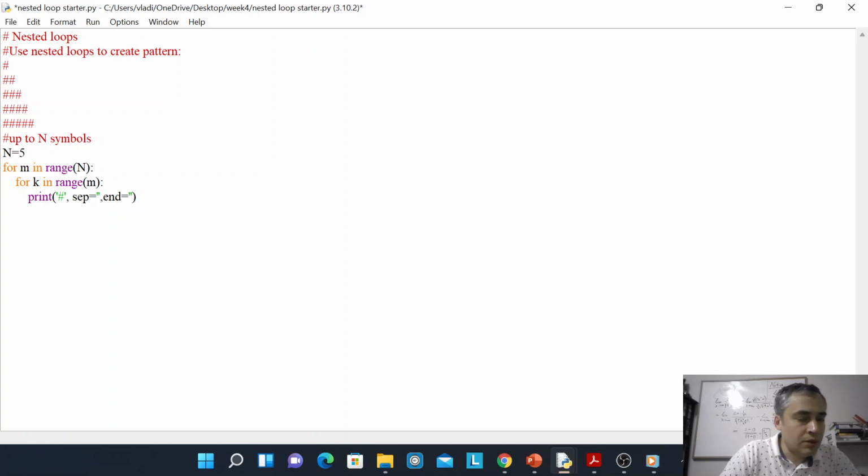And on this level, I will do a print, and let's keep the print empty. So think how many times will this run, considering that in this case the inside loop depends on the parameter of the outside loop. And how would you count that?